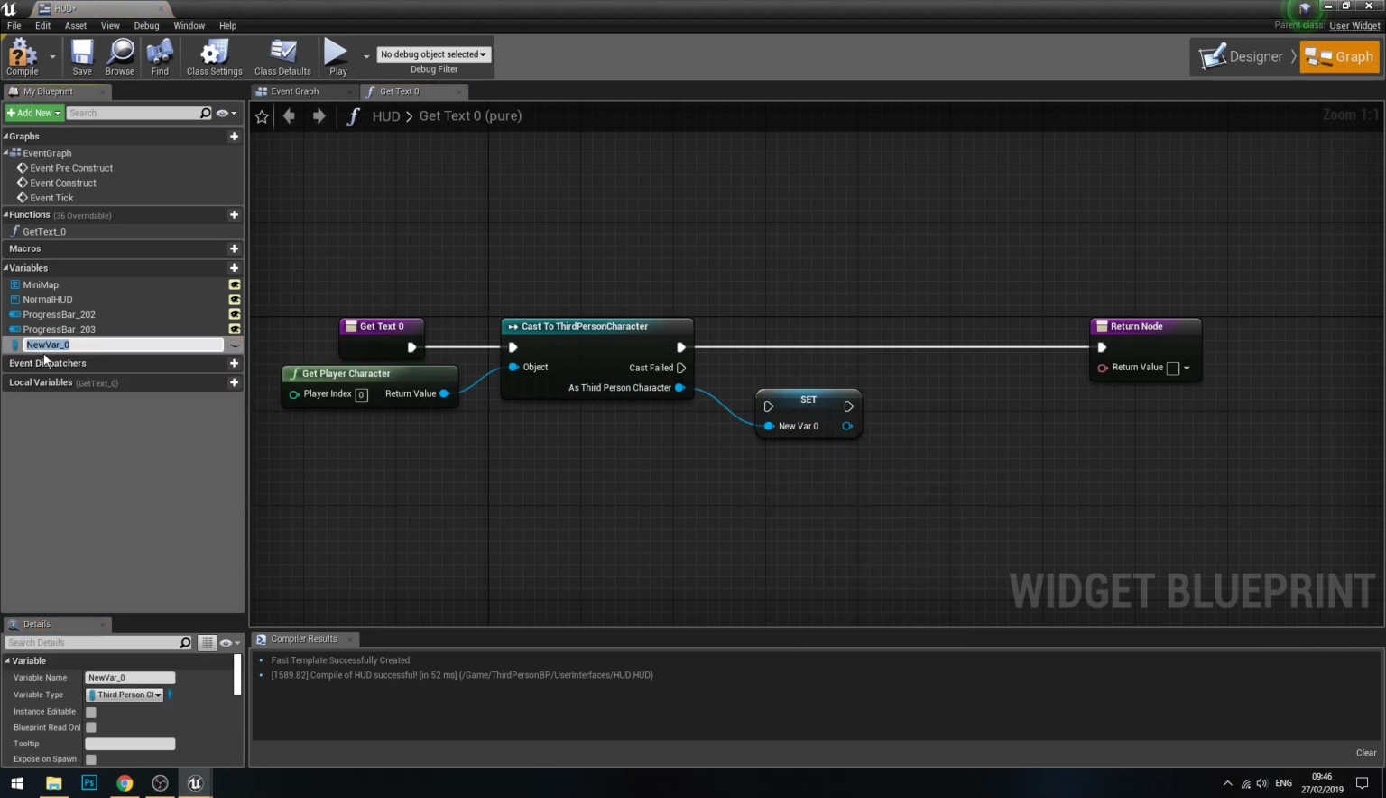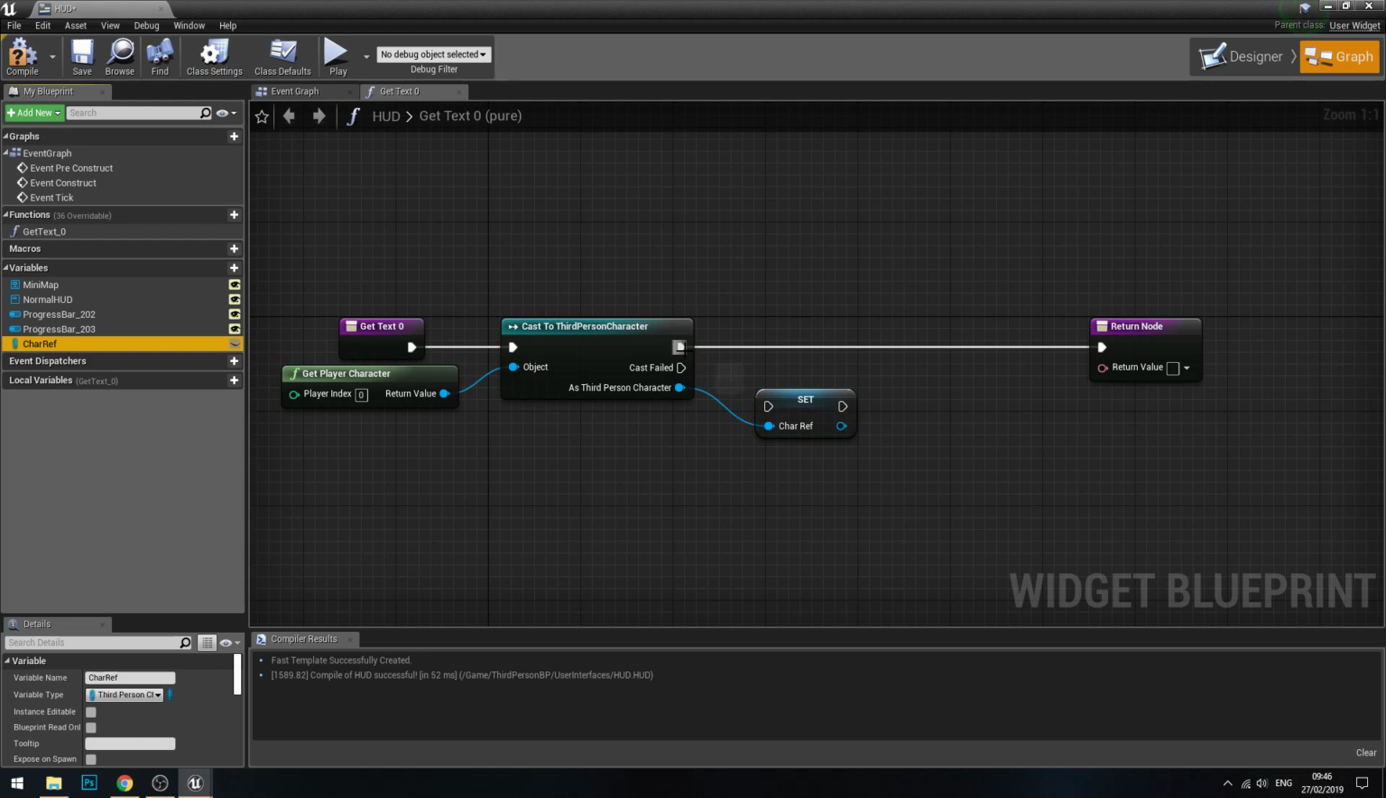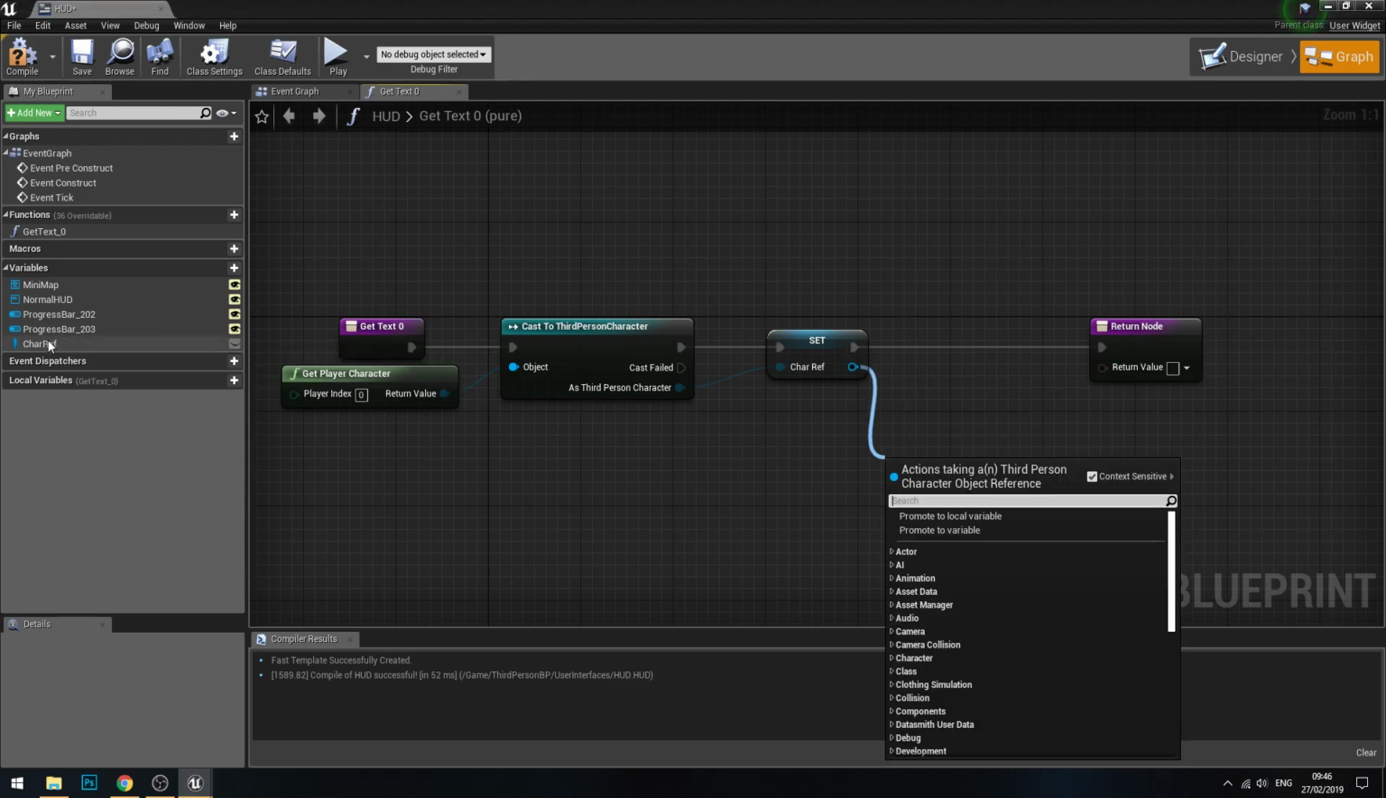So instead, we're going to drag this out, promote it to a variable, and we're going to quickly rename that variable character reference, so char ref. I'm going to link up the output from cast to third person to this, and this will go to return node, and then from char ref, now that we've saved it, in future we can just reference this variable here rather than having to cast to the character.